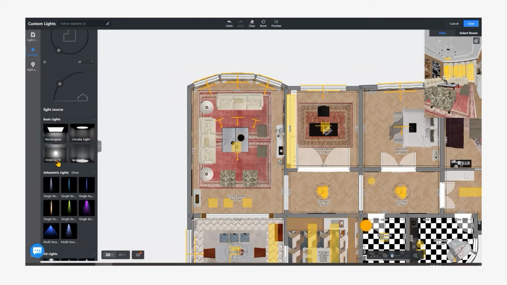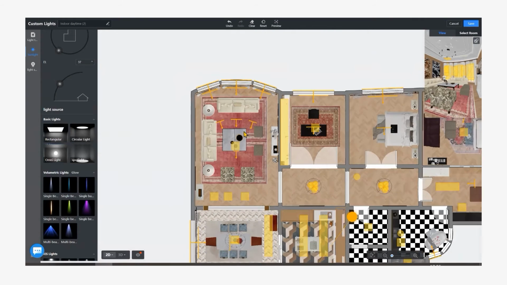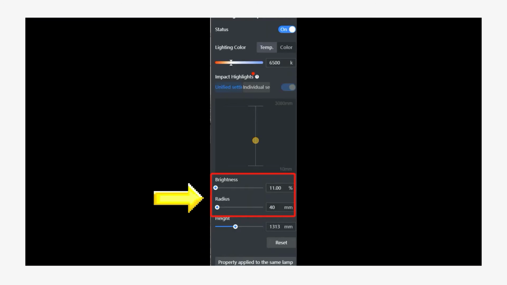Here's a trick to remind you. If we think it's not bright enough for the Omni light, it is recommended to adjust the radius rather than the brightness. Otherwise, it may be overexposed.